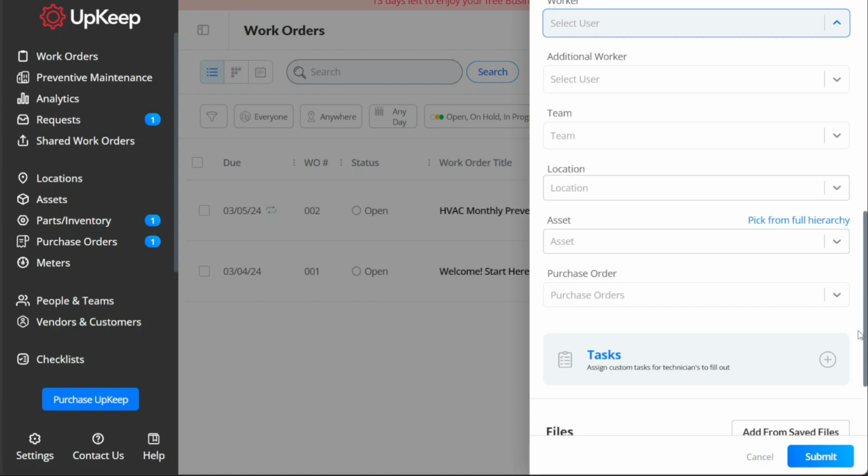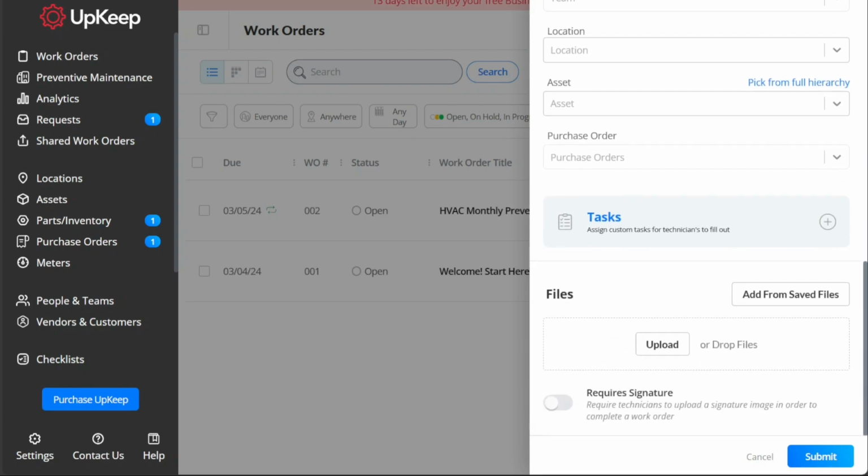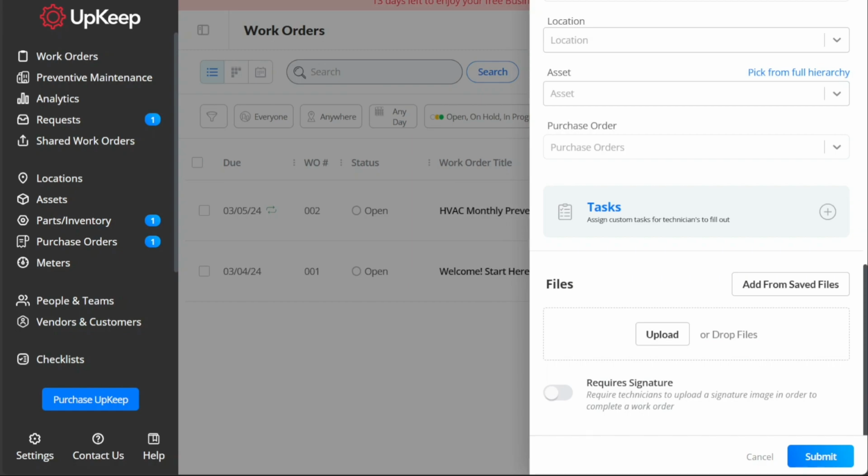In the event the work order requires the procurement of supplies or services, the purchase order field can be filled. The Add Tasks feature can be used to assign custom tasks for technicians. The attached documents related to the task can be managed using the Files option. Lastly, if the work order requires the technician to sign off upon completion, the Require Signature toggle button can be turned on. Once all the information is accurately filled, click on the Submit button at the bottom of the sidebar to create the work order.